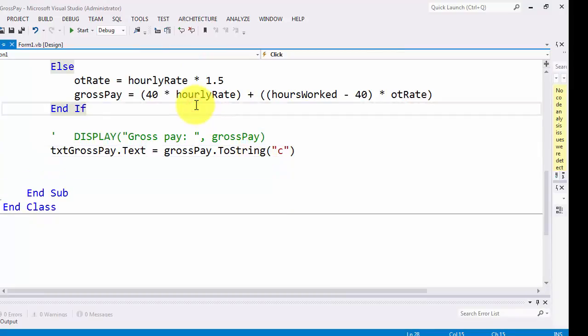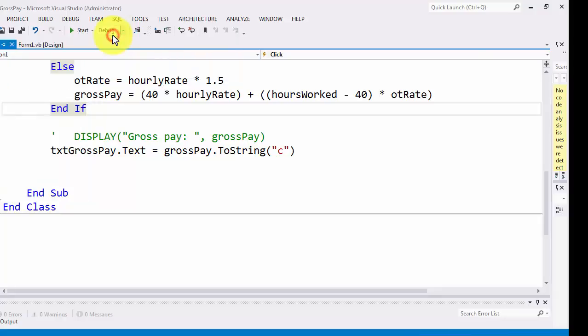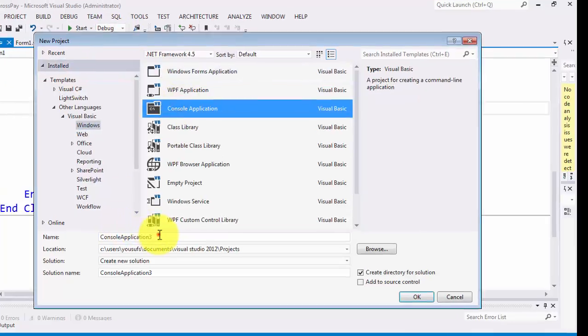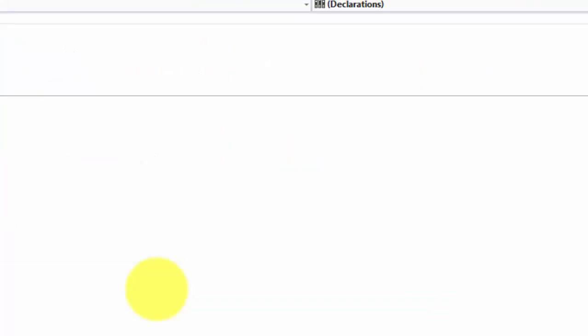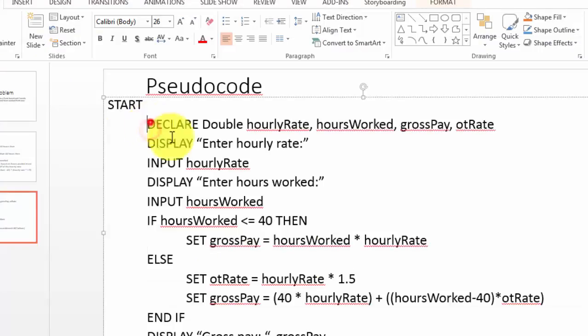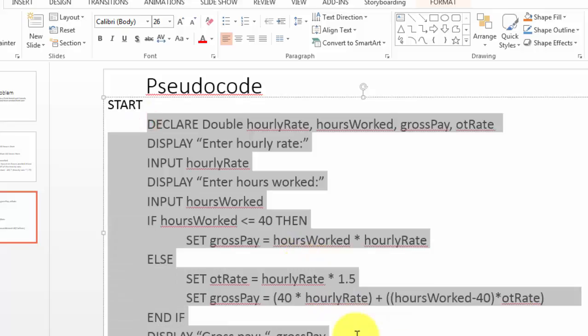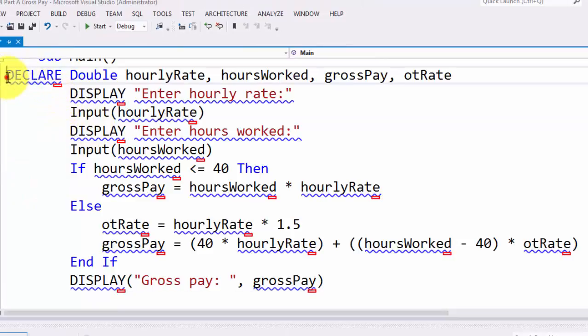Now let's take the exact same logic into the console-based application. So let's click File, New, Project, but this time it is going to be a console application for the assignment Part A, which is about gross pay. So now we're going to be creating a console application. I'm going to once again take my pseudocode with me and convert the pseudocode into VB, and you can very easily see how much similarity there is between the pseudocode and the actual VB code.